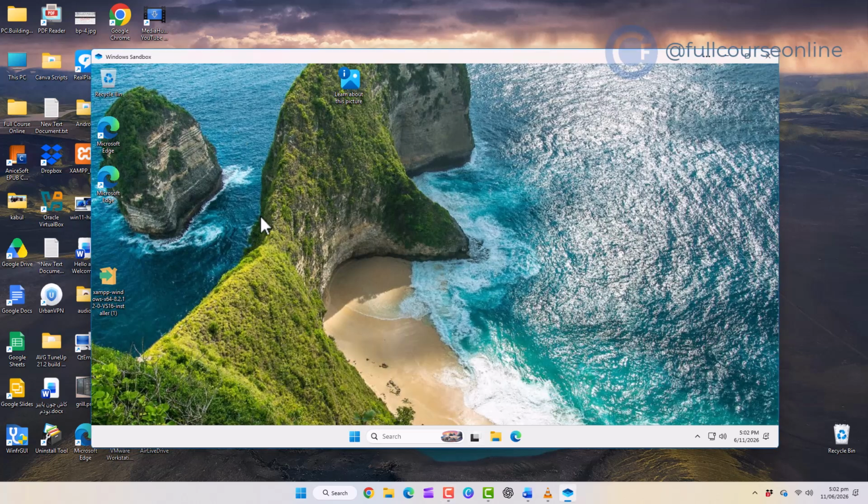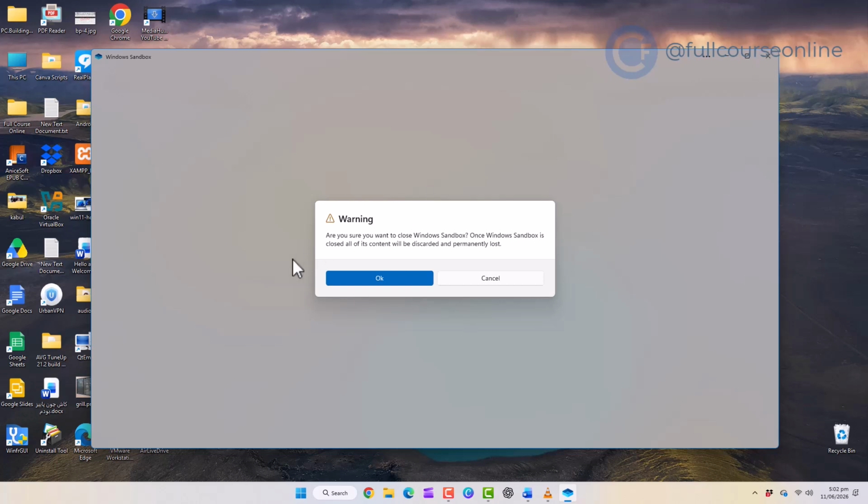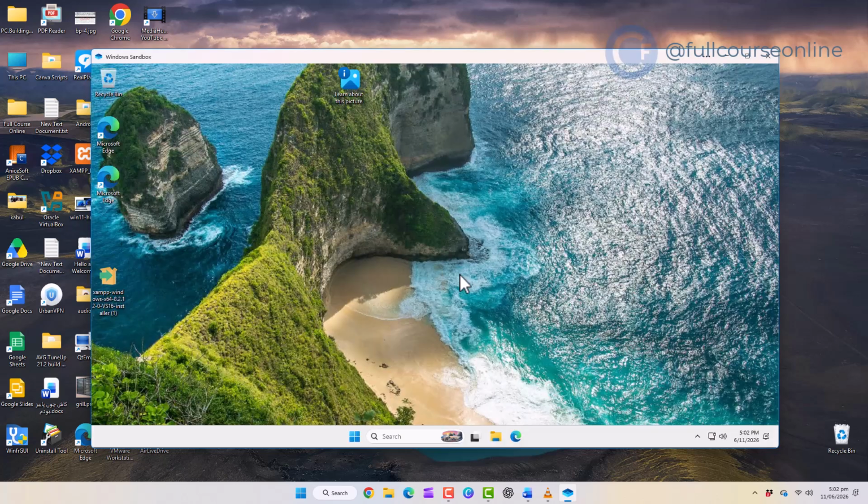If something seems suspicious, simply close the Sandbox window. Everything inside it is immediately erased. No cleanup is required. No traces remain. No risk reaches your actual computer.